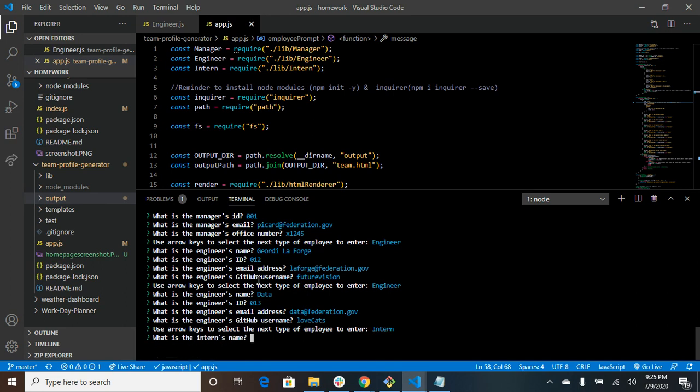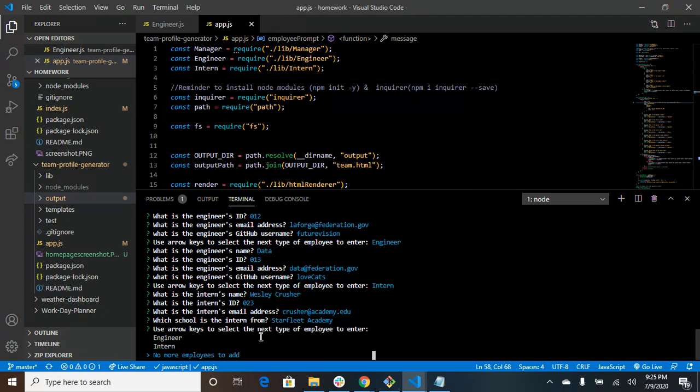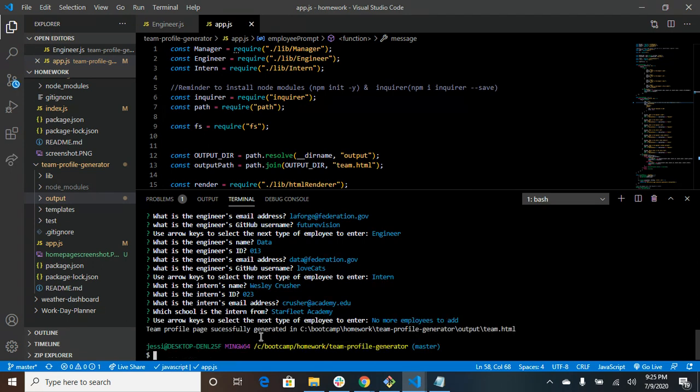And then we've got an intern we can add, which of course is Wesley Crusher. He's just a young cadet, academy.edu. So he is coming here from the Starfleet Academy. He does not have a GitHub account to share yet, or a phone number that a manager would have. All right, that looks good. So I'm going to use my arrow keys to select that I have no more employees to add. And it shows me that the team profile page has been successfully generated.